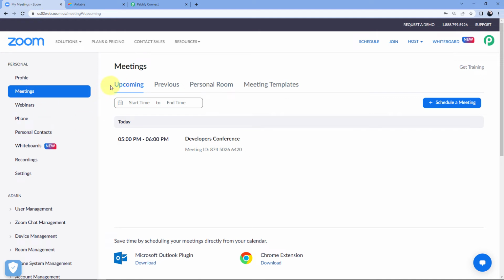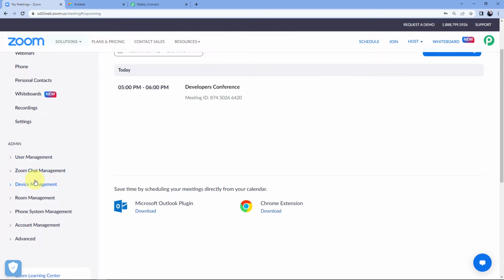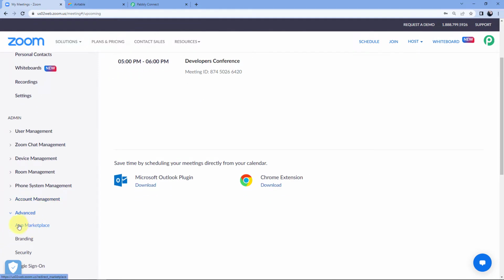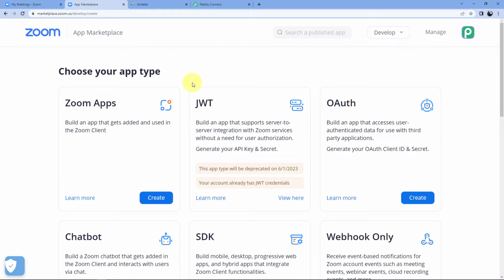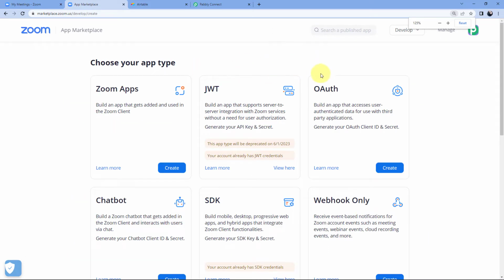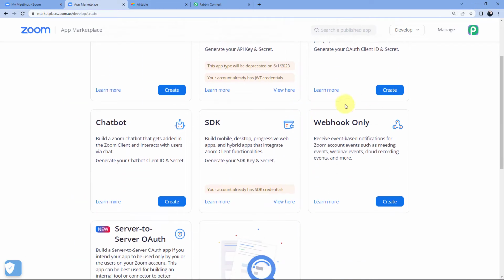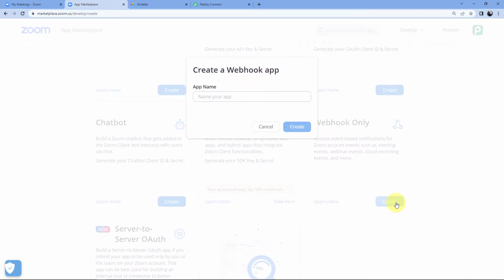So this is the dashboard of my Zoom account. On the left side, we can see there are multiple options over here. And the last option is advanced. Click on advanced. And here, after that, just click on app marketplace. Now here we can see there are various types of apps present over here. Out of these, we will select webhook only and click on create.